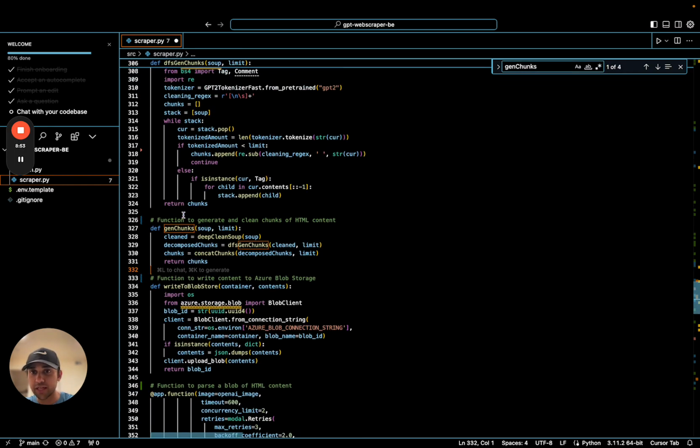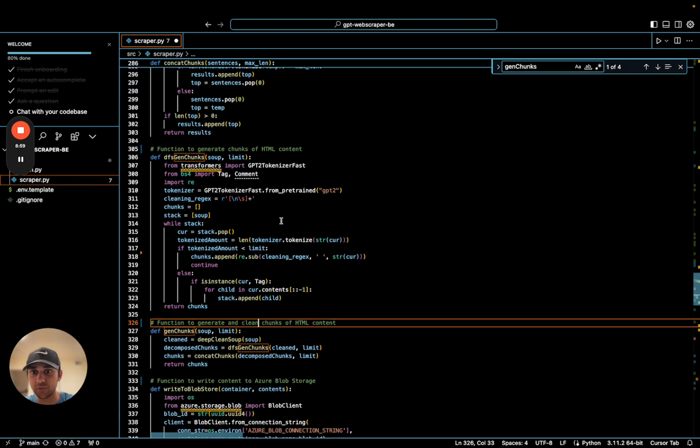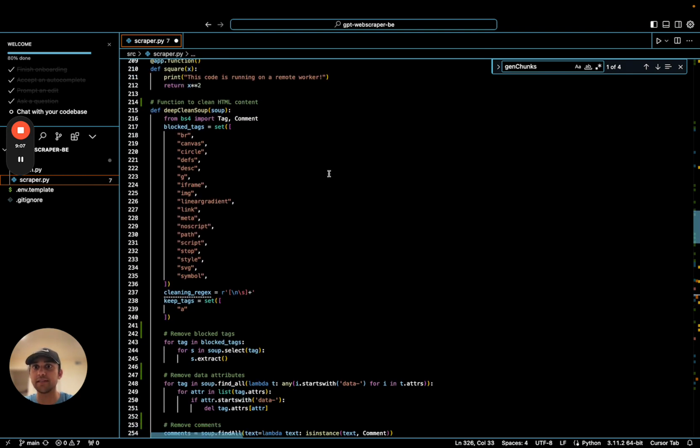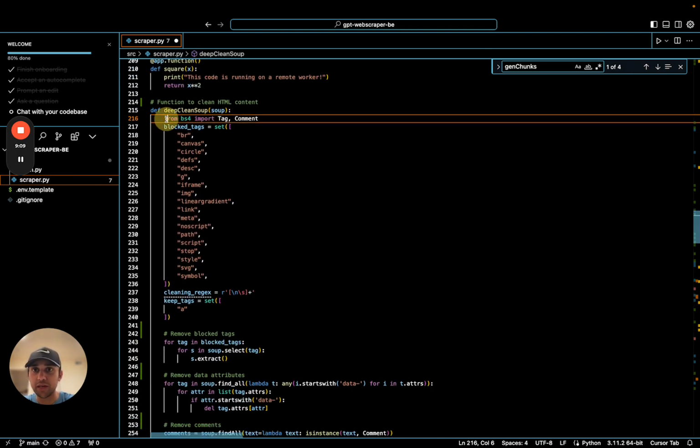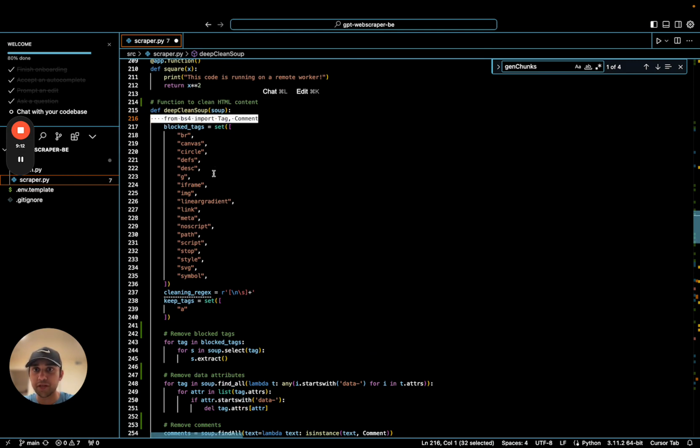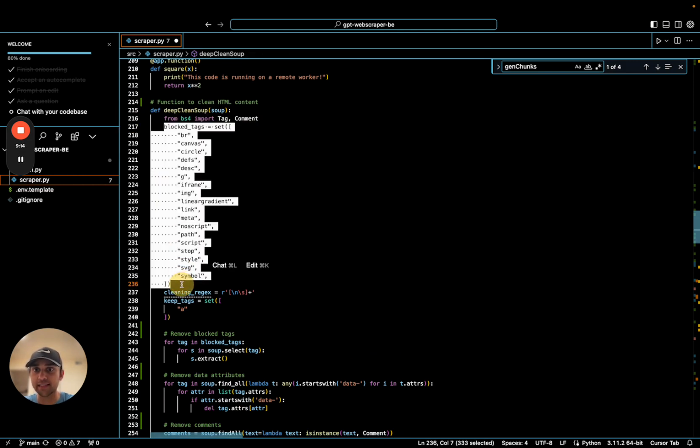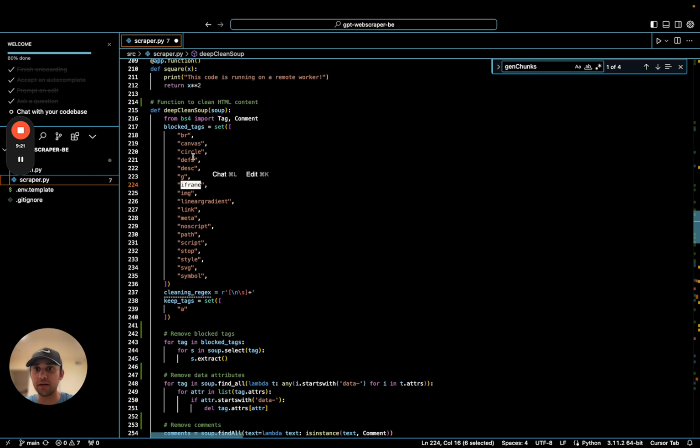You can see what's happening is we're cleaning the data. We're cleaning the HTML. So let's go to where that is. All right, right here. We import from Beautiful Soup, and we have all these tags that we do not want in the HTML. We don't want to send that to the LLM because it's just unnecessary. We don't need iframes. We don't need canvas. We don't need circle. We don't need noscript. We don't need script. We don't need any of this.